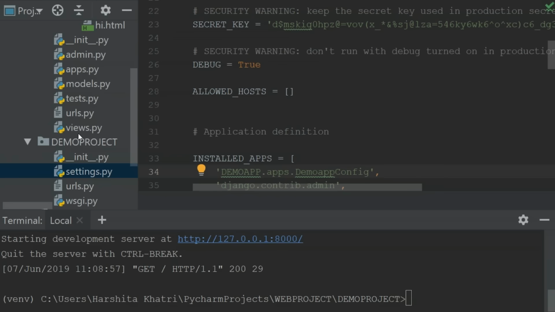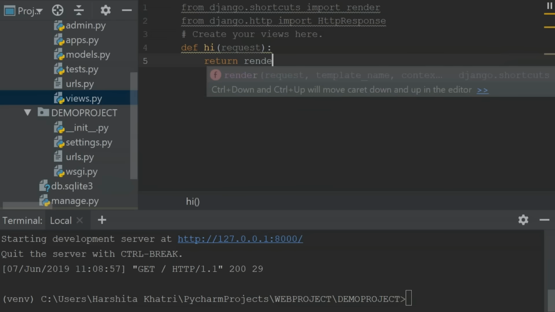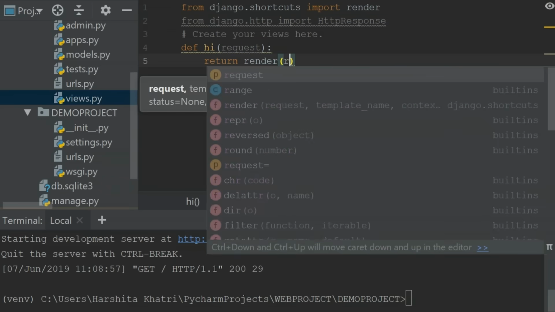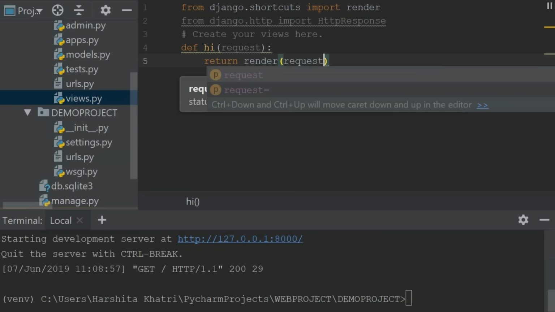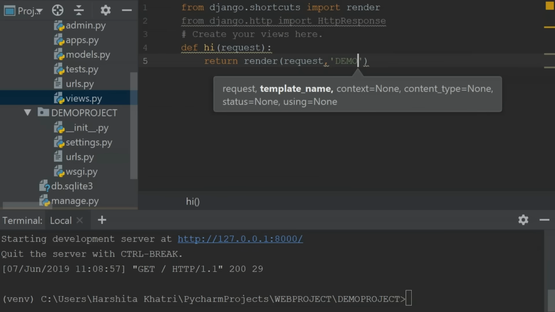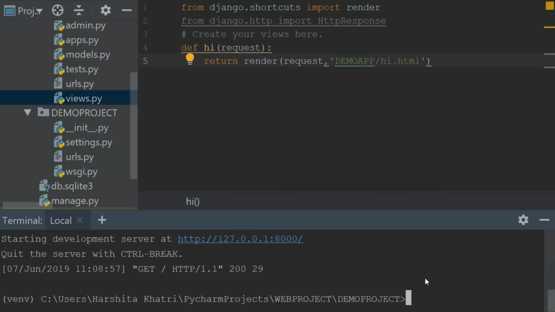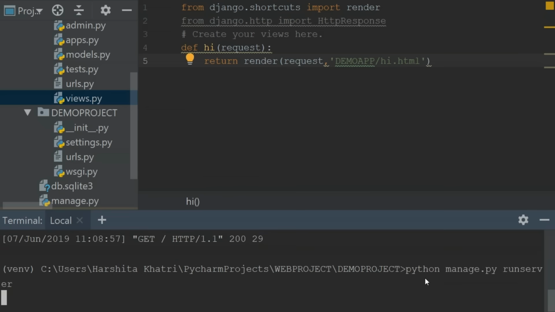Now from here, I'll go back to my views.py file. And instead of this HttpResponse, I'll be using the render function. So I'll just remove this. I'll return render. And I'll specify the request. And then within a string, I'll specify the HTML file which is present in the demo app. So demo app slash hi.html, which is the name of my file. Guys, please write the same name which you have given to your file. I'll run my server again after this. So python manage.py runserver.